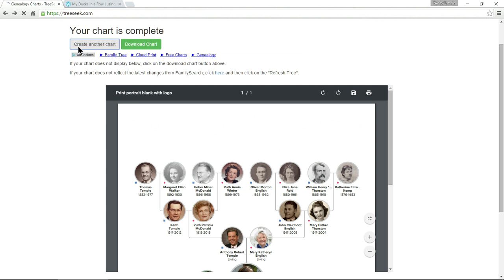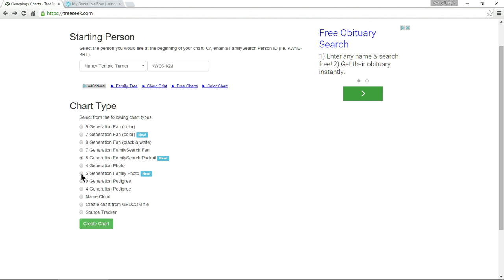Alright, let's create another chart. So you could also, like I said, do a 9-generation pedigree chart. We'll go ahead and take a look at that.